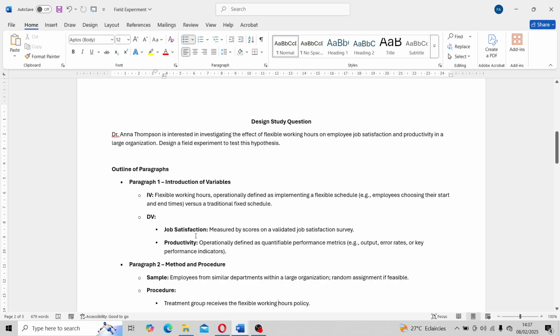Now, the DV, job satisfaction, we're going to measure the score by a validated job satisfaction survey. Can you see that? Now, productivity is operationally defined as quantifiable performance metrics: output, that is the total number of things they're able to do, error rate, or key performance indicator. So you can just decide to count maybe the number of goods they're able to produce. I mean, it basically depends on you. It's your creativity level. Whatever you choose is right. Just make sure it makes sense.